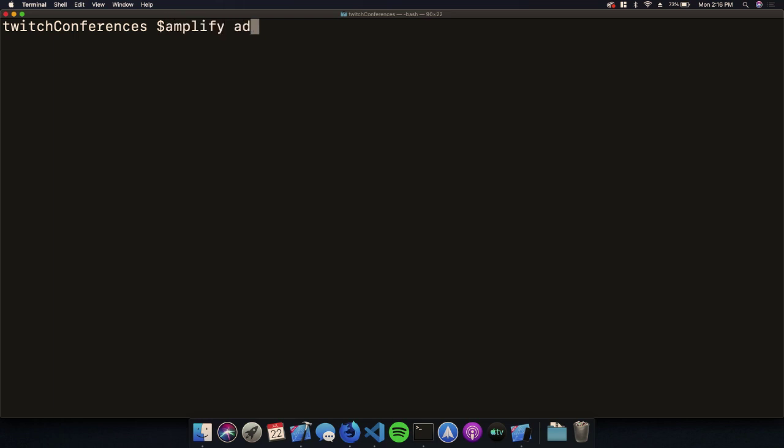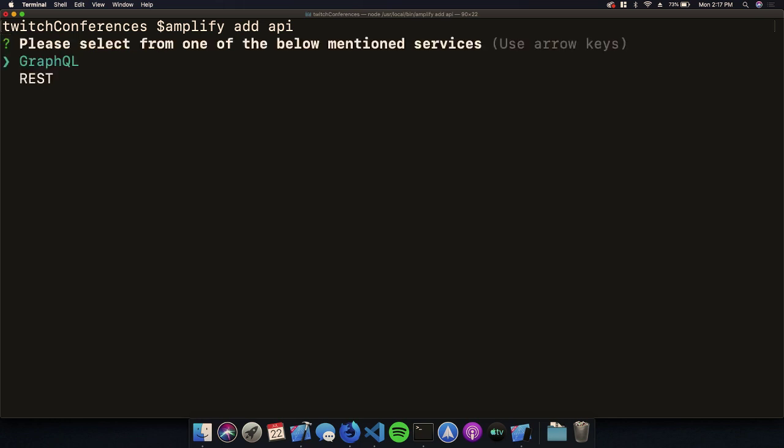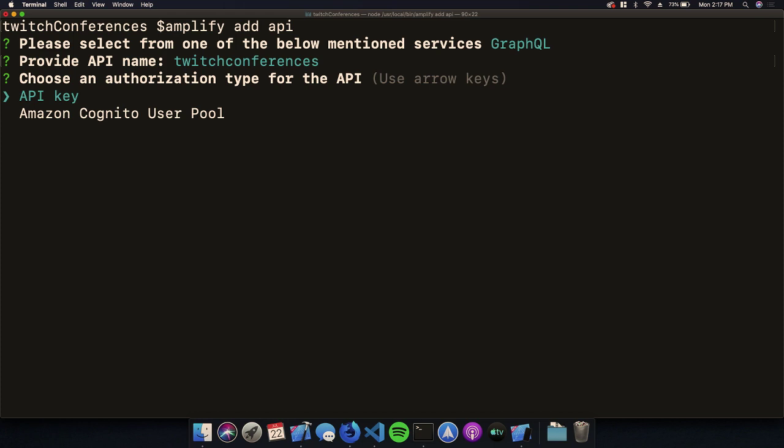Awesome. So now we're going to go ahead and do that. We're going to run Amplify add API. It'll ask you if you want to create a GraphQL or REST endpoint. We're going to be creating a GraphQL endpoint for this demo. Once again, you'll provide an API name. We're going to go with the default. And it'll ask you what type of authorization we're going to be doing. Since this is a dev environment, we're just going to use API key.